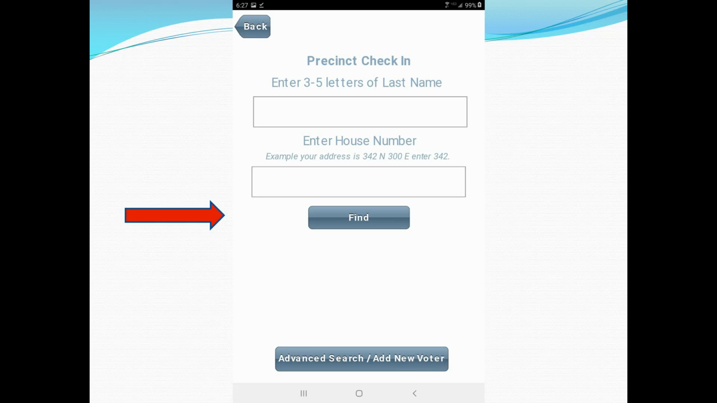Once you do that, you'll go back to this screen and you just keep doing it. You just put in the last name and the house number, click find, you register. You do another one, you register. You do another one, you register. Now, a couple things that might be unusual.